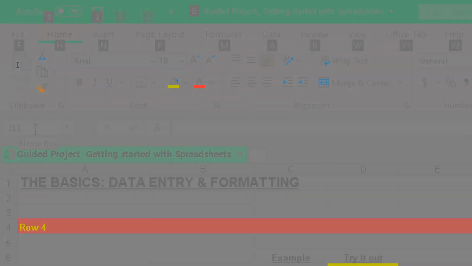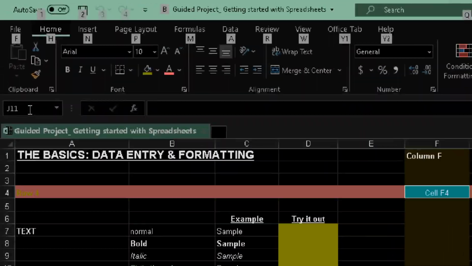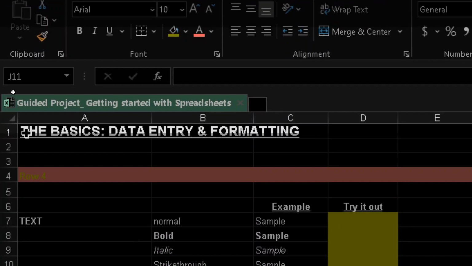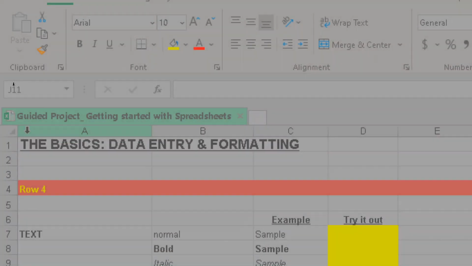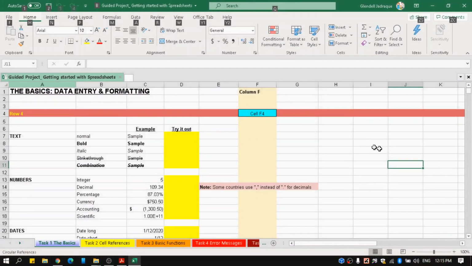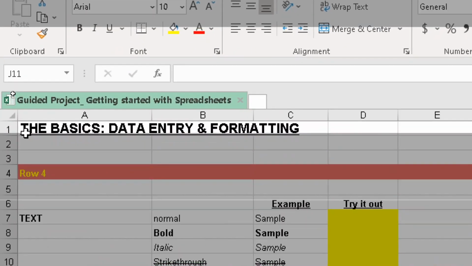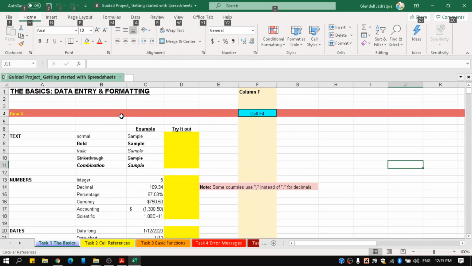Okay, you will see that part right here is the cell name. There we go. That's the cell name. Good. Very well. So this one, I know that this is J11. All right. So you see that right here. Very well. Okay. Now let's start.